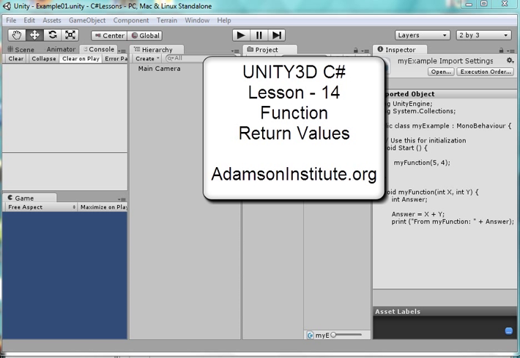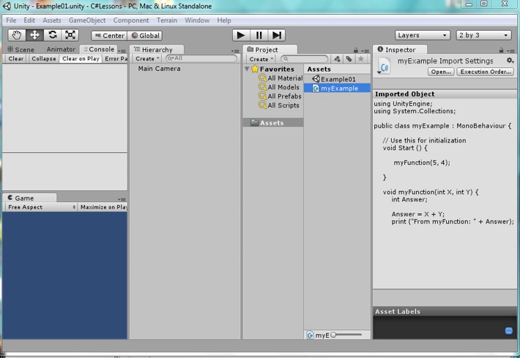Hello, and welcome to Lesson 14 on Unity 3D using C#. What we're going to do in this lesson is learn about having our functions return a value. This is important for understanding how object-oriented programming works.